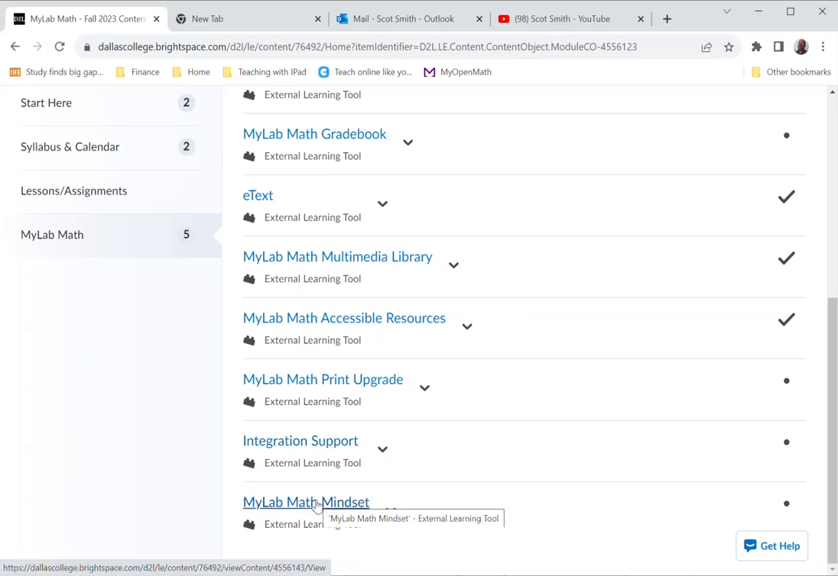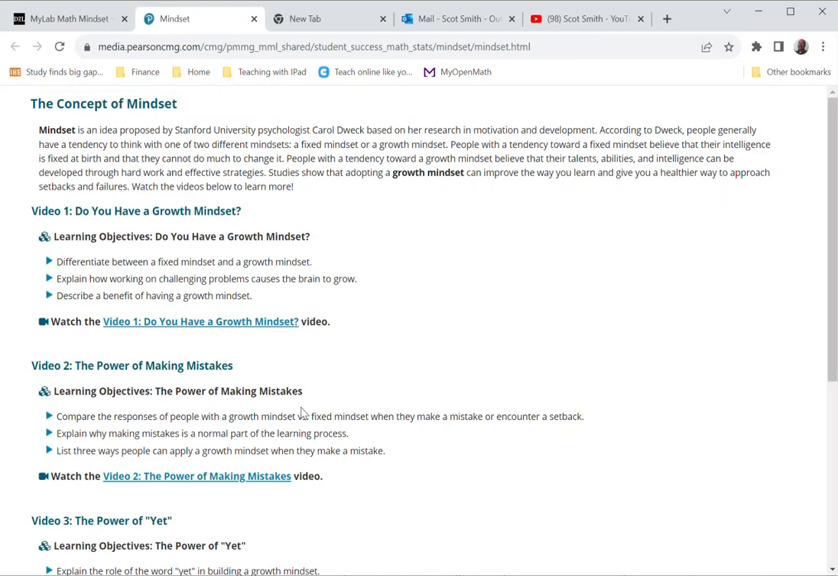And I want to show you one more thing. If you go to MyLab Math Mindset, now I don't know if I'll have time, but if I do, I may assign some things that are in here. We'll just kind of have to see how things go this semester. I'm teaching a lot of classes, so I really don't know if I'll get to it. So I at least want to show you this.